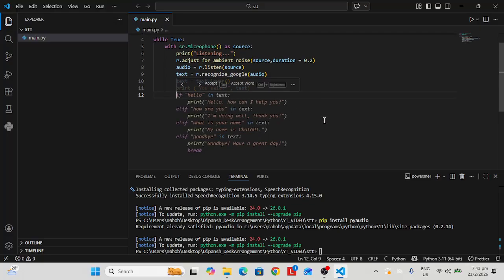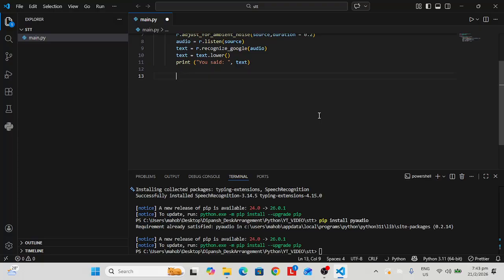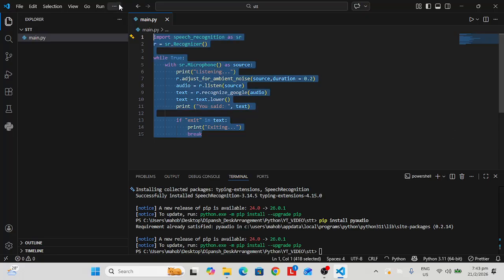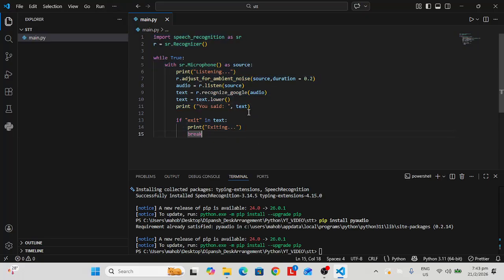But then after that, we are going to have to do some things. So first thing, we have to make a way to be able to exit the program. So type in if exit in text, print exiting the program. So just type exiting, and then after that type in break. Okay, so this is a very simple speech recognizer.